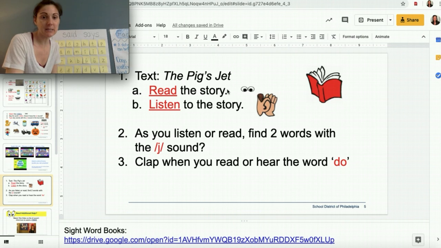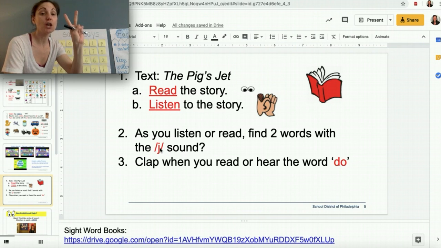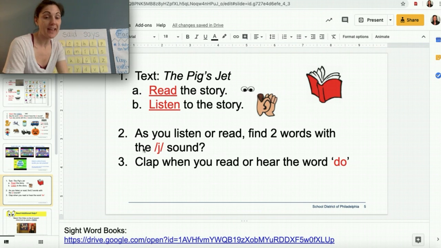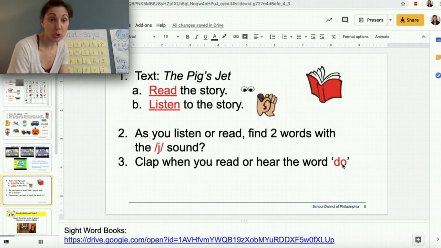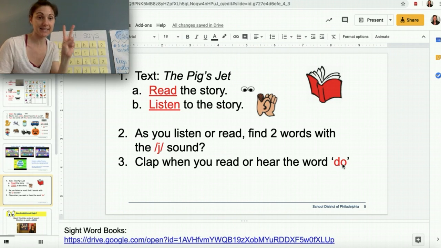Okay. All right, so let's see where we're going next here. So we listened to Pig's Jet. Remember that when you're practicing, you're going to click on the one that says read the story, where you're going to read it to yourself. That's without someone's voice reading it to you. Now, as you go back and you read Pig's Jet on your own, it says, as you listen or read, find 2 words with the j sound. And then 3 says, clap when you read or hear the word do. Okay, so 2 tasks there.